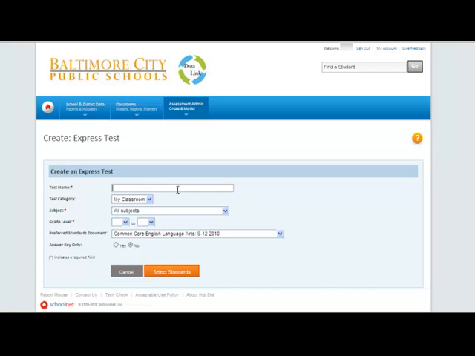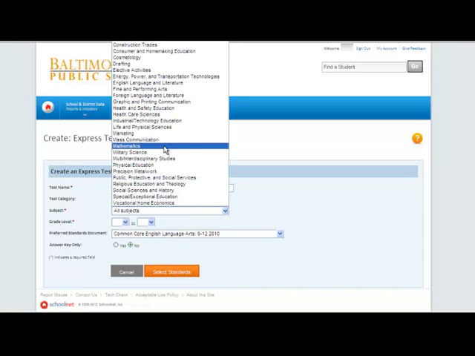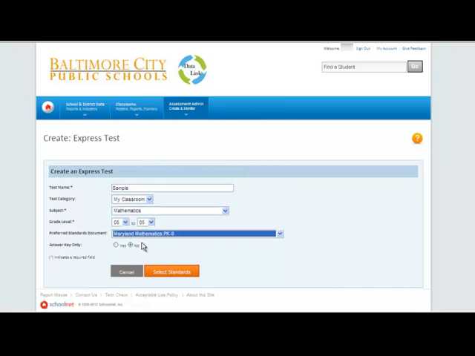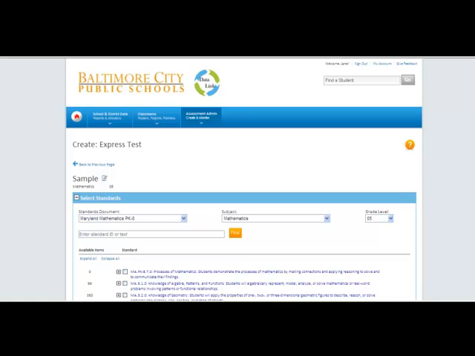This is the default screen for creating a test. Here is where you will name your test and identify test category, subject, grade level, and preferred standards. As a classroom teacher, you will select My Classroom for the test category. Select the appropriate subject, grade level, and preferred standards. Leave the Answer Key Only option at its default of No. This will allow you to view the items for your test. Once you have selected all the necessary information, click Select Standards.